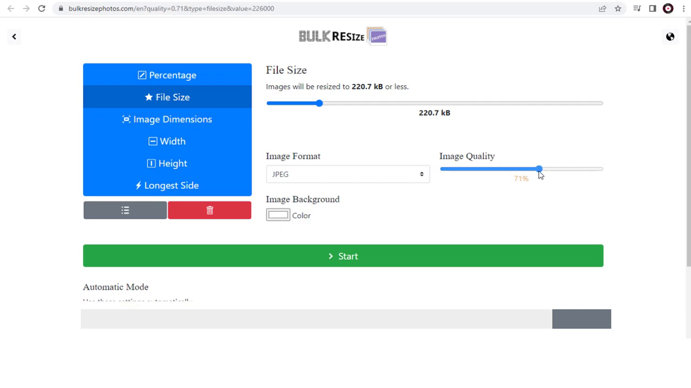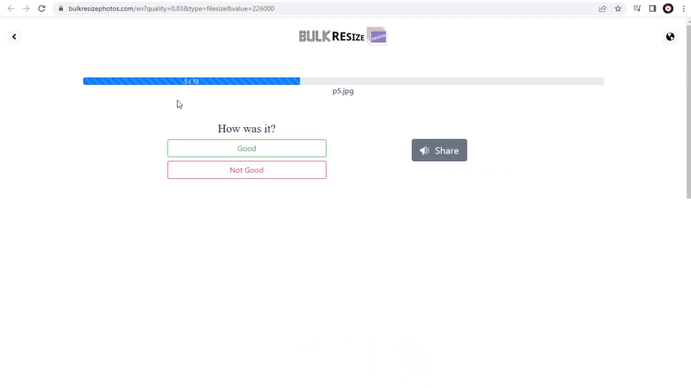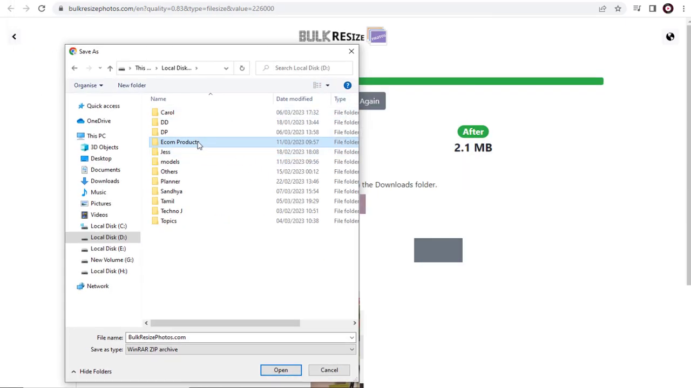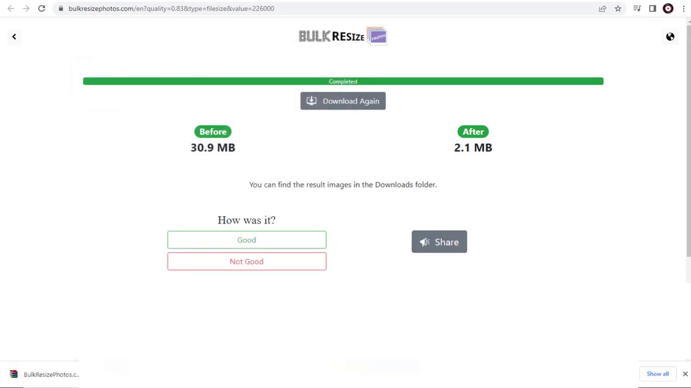Here, we can do any other settings as per our preference, like the quality of the image and the image format. And click Start tab to begin the bulk image compression process. And in no time, the compression is done, and the images are zipped to be downloaded to my computer.